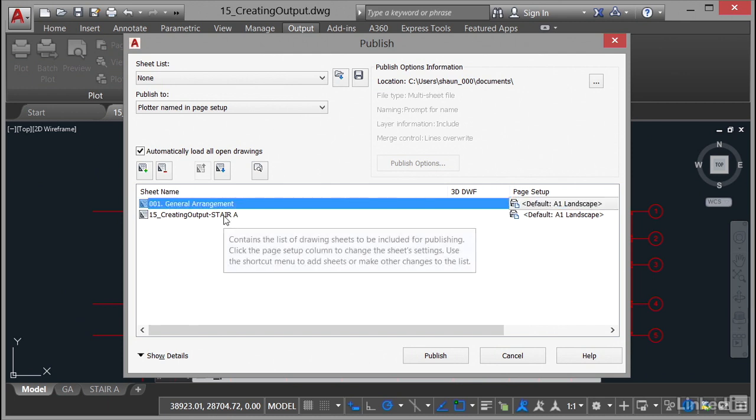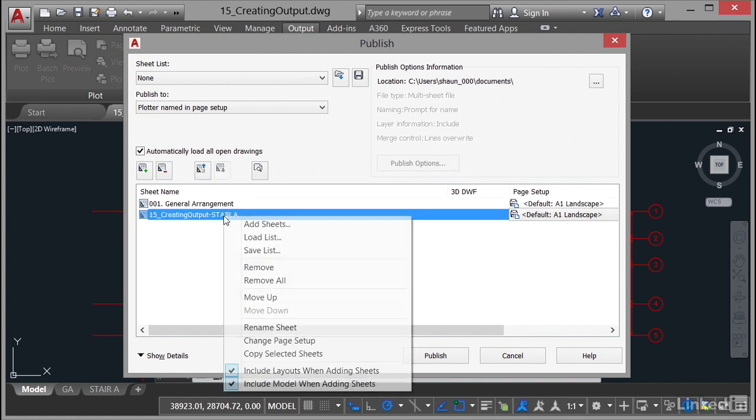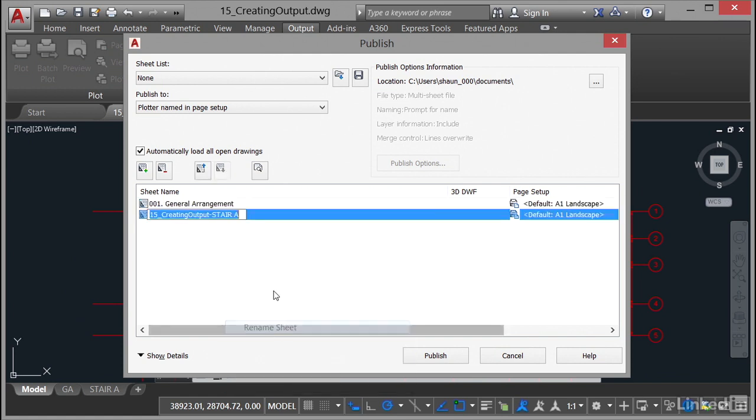Now this is Staircase A, so I'll click on this one, right click, and rename the sheet again. And this will be 002 dot space and then Staircase A, like so. That's the lovely thing about this publishing tool: it allows me to rename the sheets, check the page setup, and check that everything's okay.